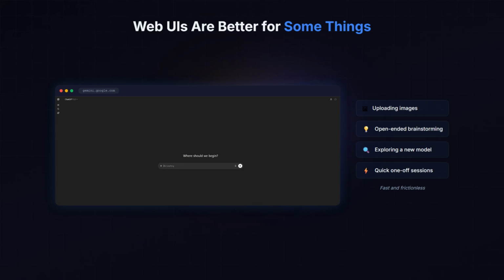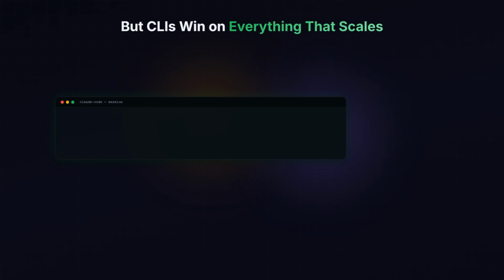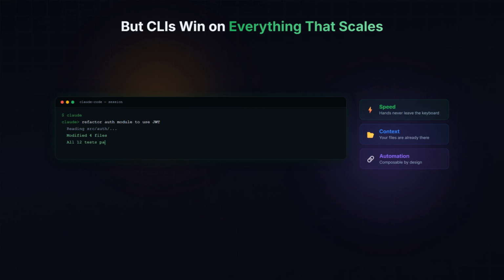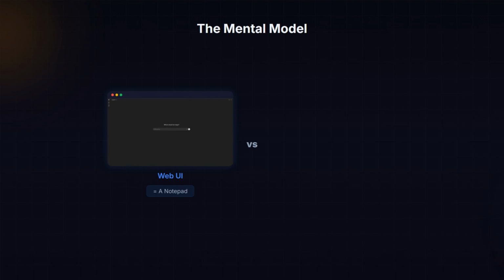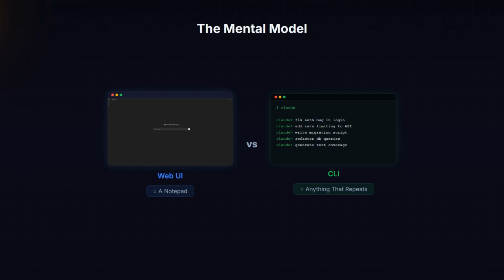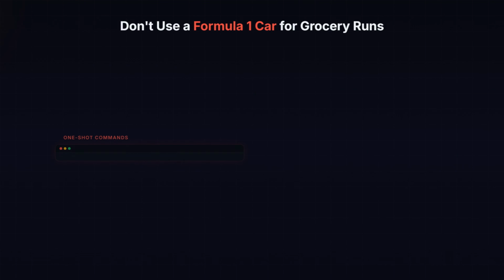But CLIs win on everything that scales. Speed, hands never leave the keyboard. Context, your files are already there. Automation, composable by design. And cost visibility, /status or /cost commands inside a session show you exactly what's being consumed in real time. The mental model is simple. Web UI for a notepad. CLI for anything that happens more than once.